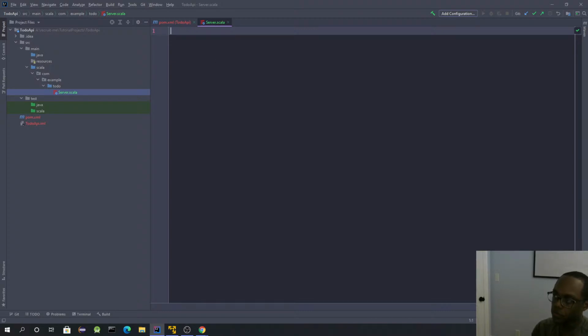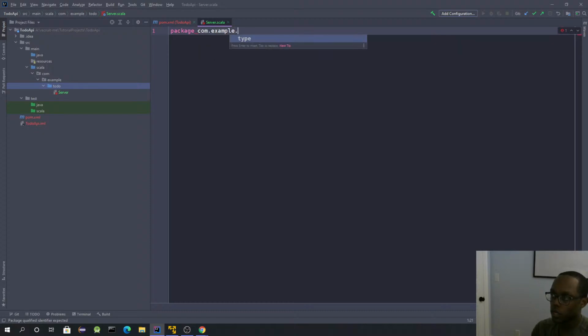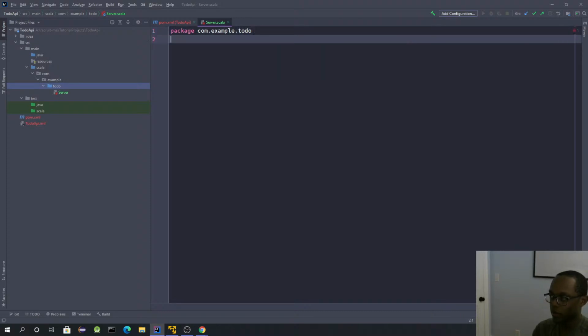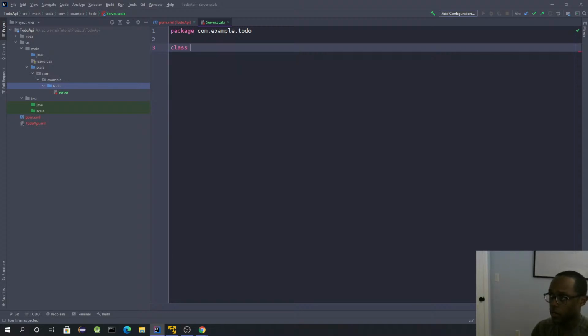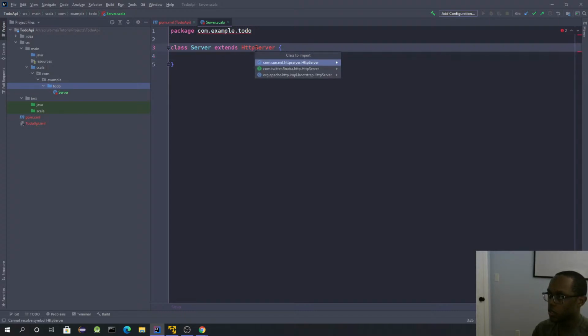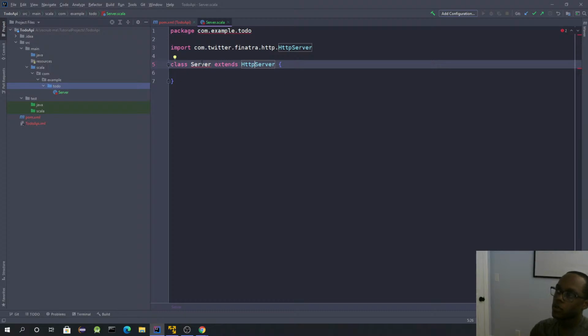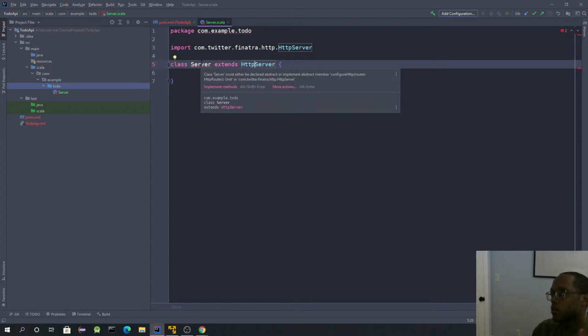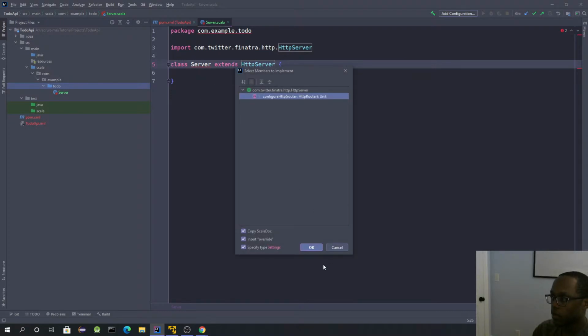All right, so when you create a server, you have to first define a package. We're going to say package com.example.todo. All right, whoops, todo is a bad kind of thing because it auto types it for you. All right, so I'm going to say class Server extends HttpServer, and it's going to pull in that dependency, and you want Finatra. Okay, so now it has this red underline that says I need you to implement the method configureHttp router. So I'm going to implement that method.